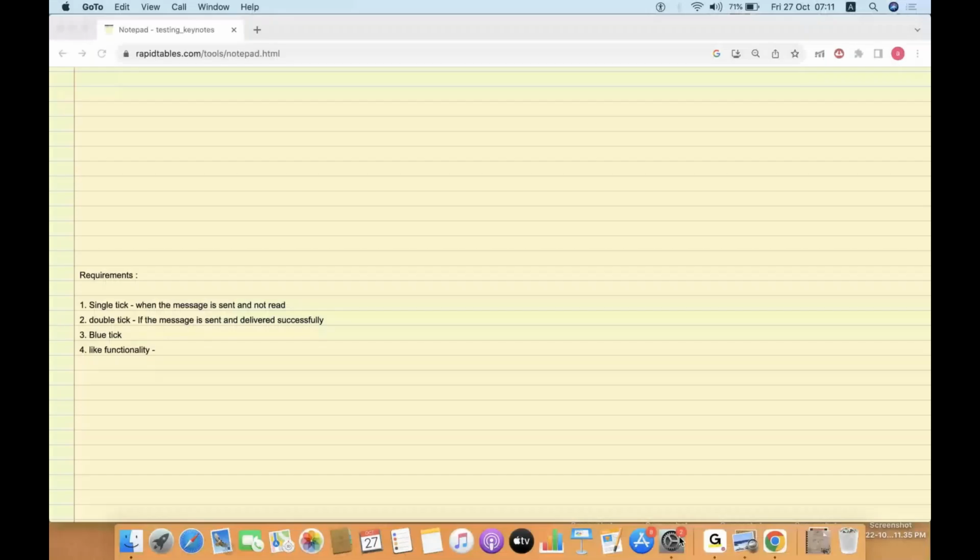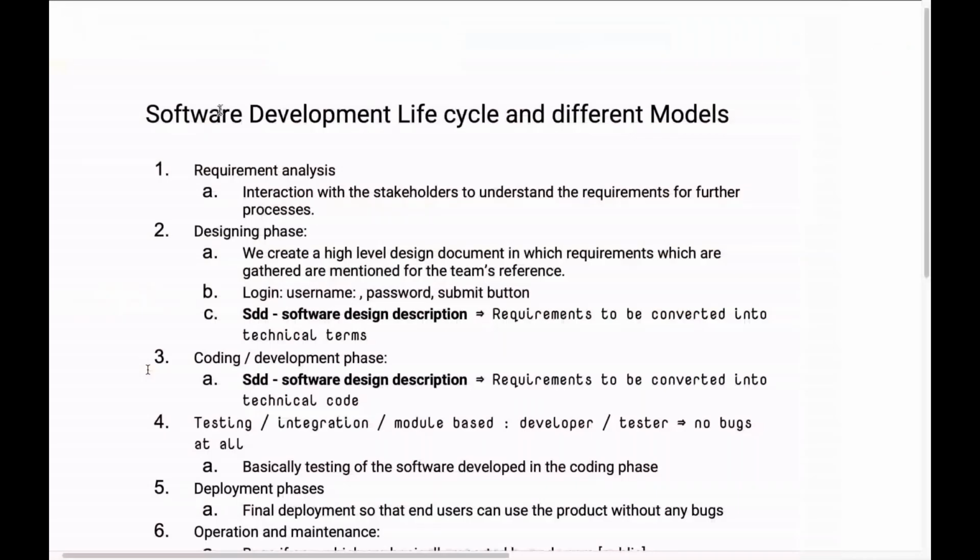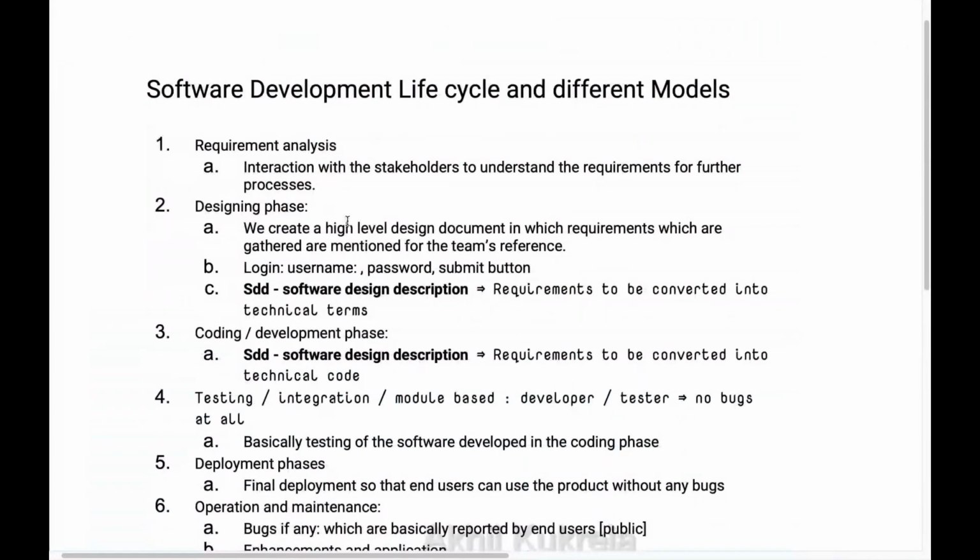So this is the phase that comes as the requirement analysis phase, which is the interaction with stakeholders to understand what exactly the process is all about and how you need to proceed ahead. The second thing is the design phase.